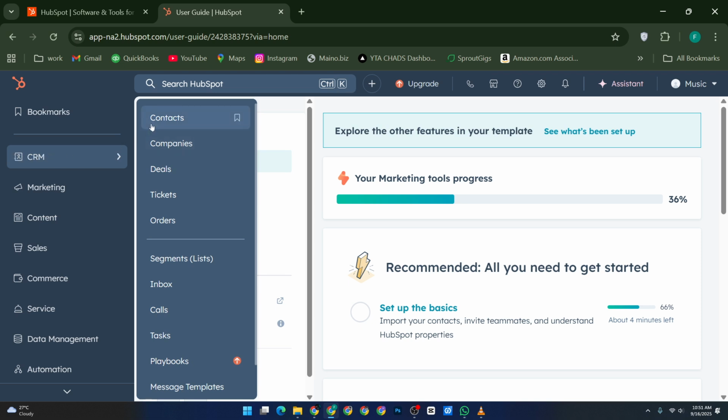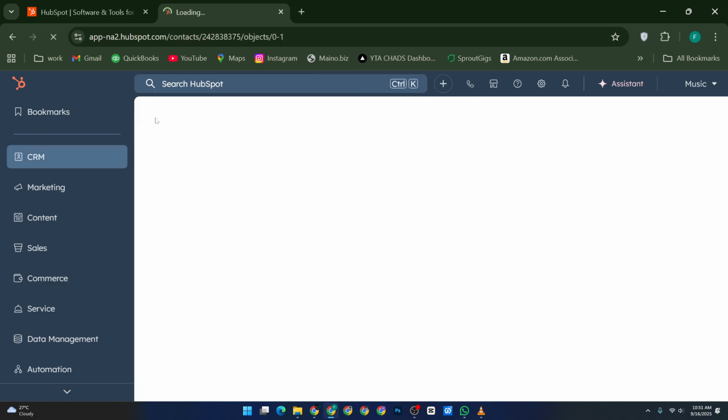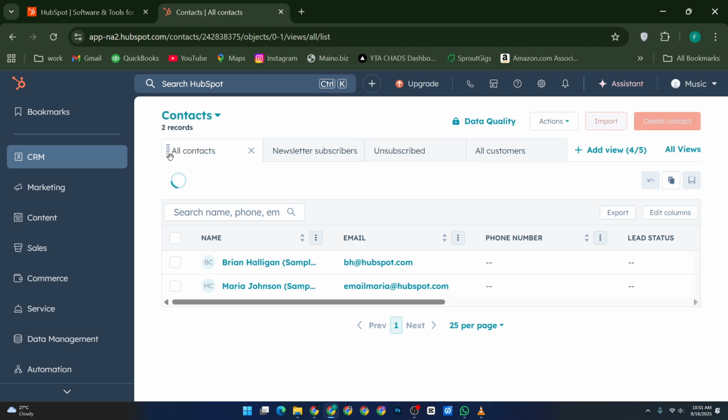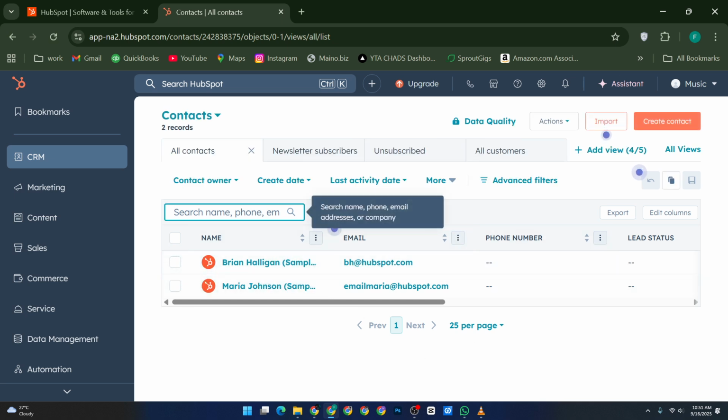Now click on the Contacts tab. Here you'll see a complete list of all your saved contacts. You can also use the search bar to locate a specific entry if needed.